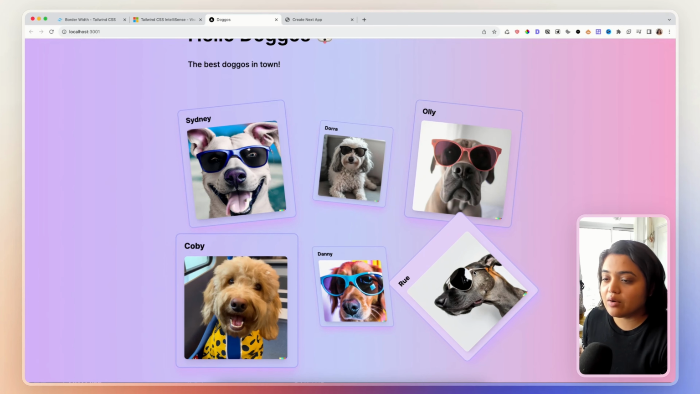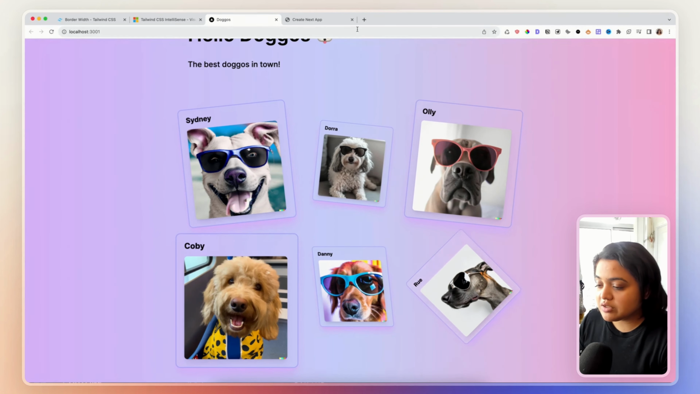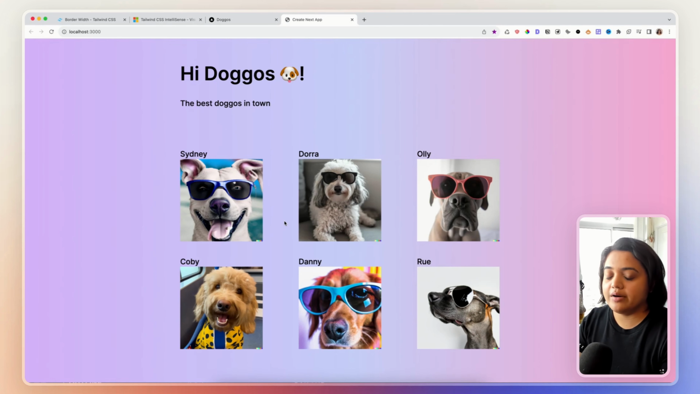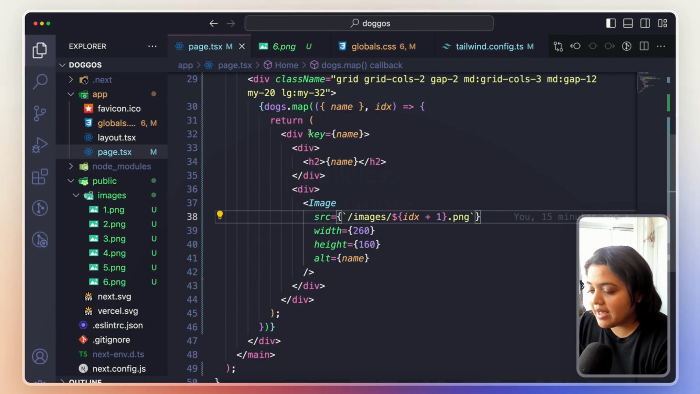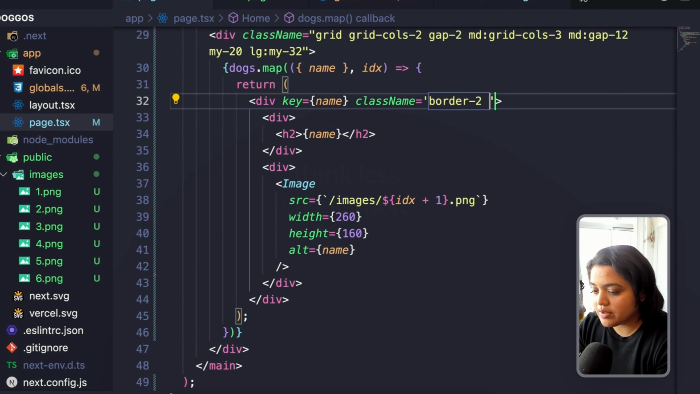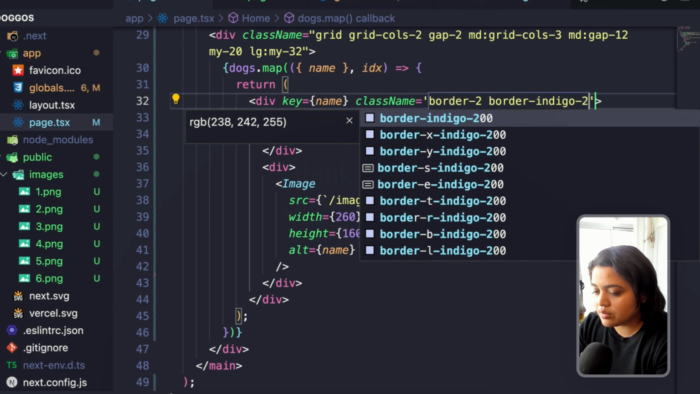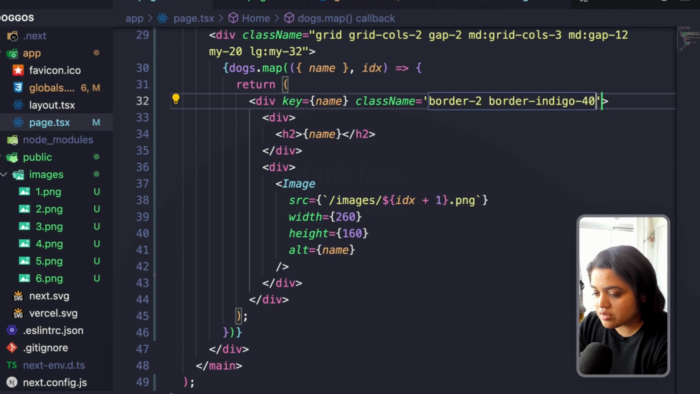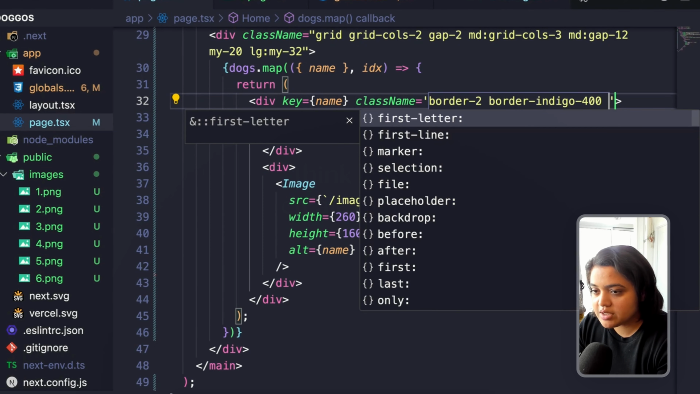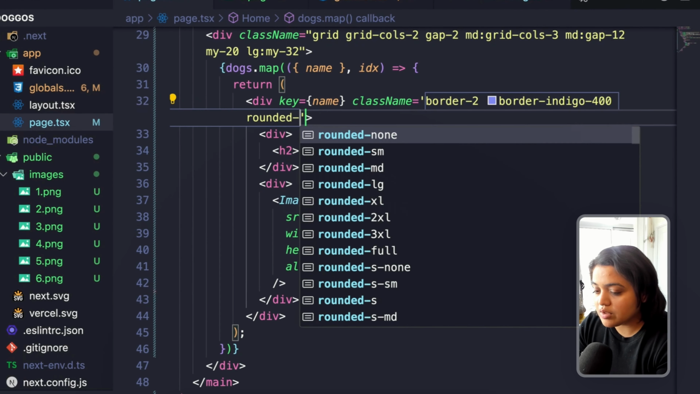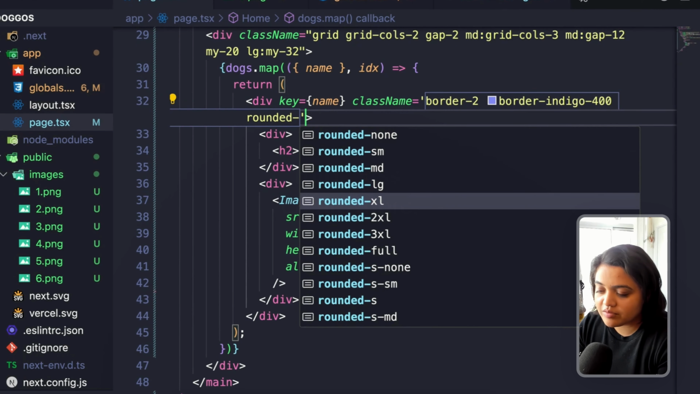So let's do that right now in our application, because right now our app looks like this, and we want to make sure that we are adding a border for that specific card. So over here we have this specific div, which is basically the container of it. So we can just say class name and then give it a border 2. Then we can make it border indigo, maybe 400. Let's see all the indigo colors, 400. And then we can also round the borders. And these are all the different ways you can round it.